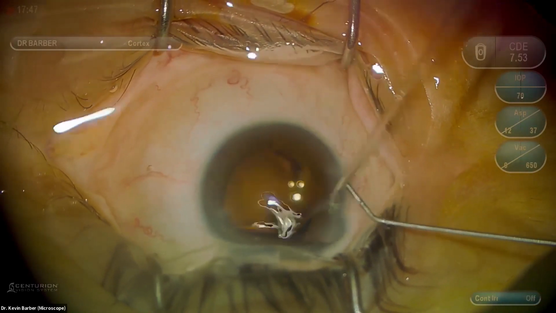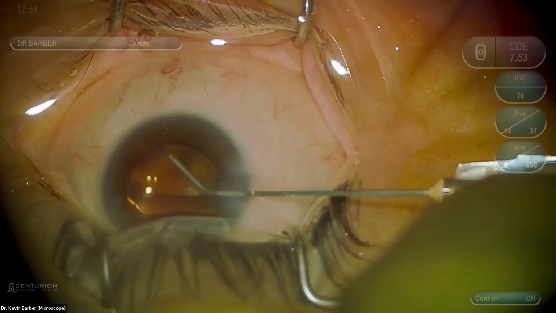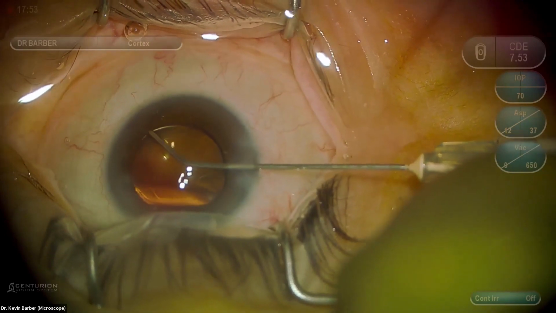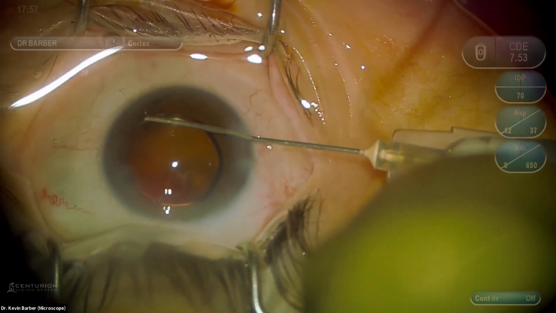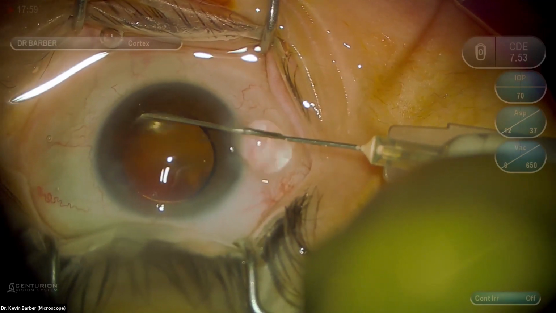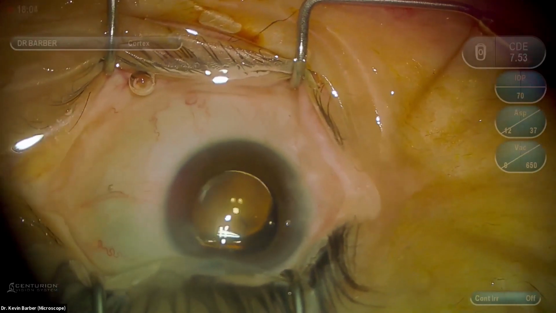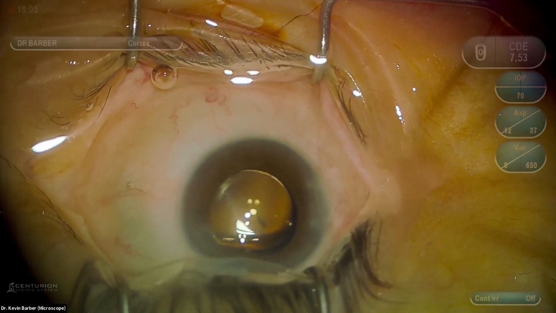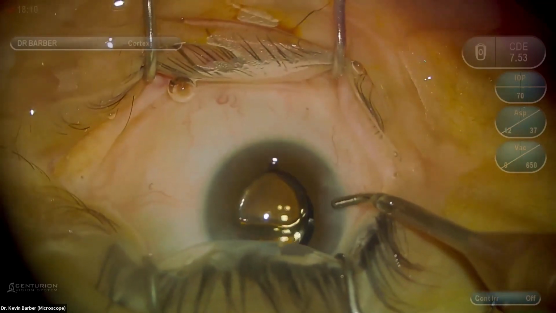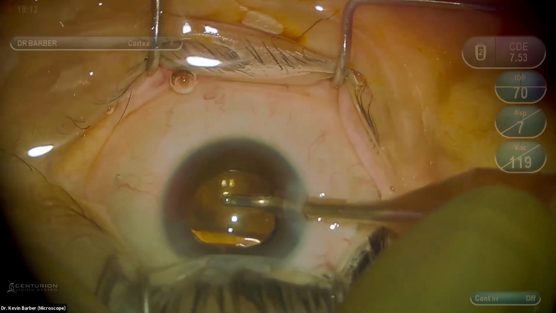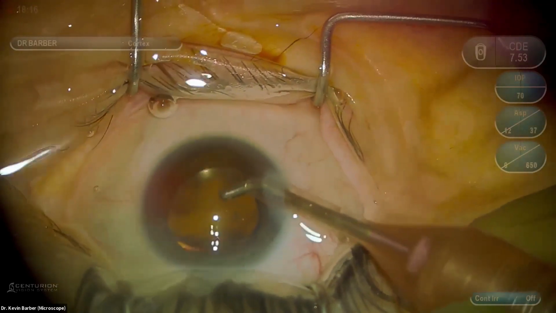Okay, so now I'm injecting what's called Trimoxy. This is a compounded medication of moxifloxacin and triamcinolone. It's compounded by Imprimis Pharmaceuticals. I've been doing this for quite a few years, and it's worked very well for prophylaxis of endophthalmitis and also for postoperative inflammation control. So I've really enjoyed that.